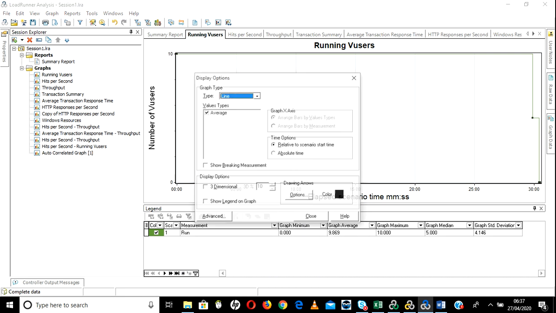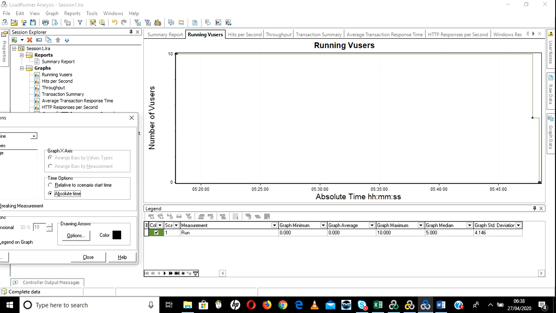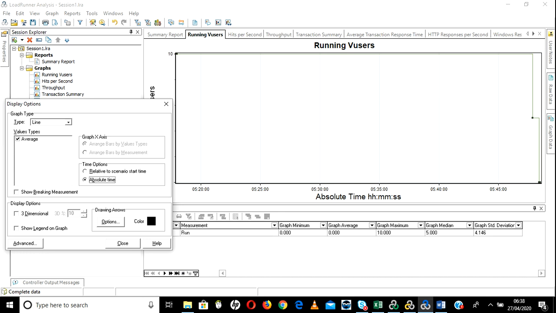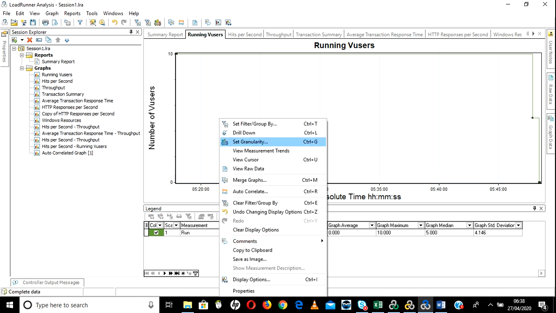I will show you display options here. It will work in a better way. If you give absolute time, see, the time got changed: 5:20, 5:25, 5:35, 5:40. Again, if you change to relative time, again 5, 10, 15 minutes, 20 minutes, like that. So always try to use this absolute time. This will be very good for clients to know what exact time we executed. I will use this absolute time most of the time in my tests because it will be very clear. So these are a few options we did.